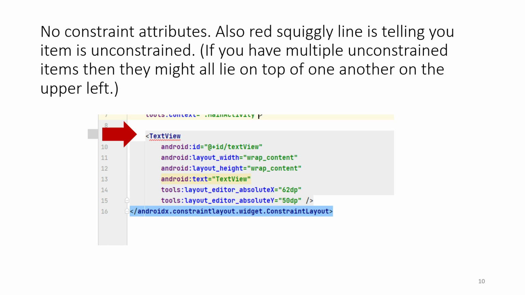And over on the right, I clicked the code to view it as XML code, and here's the text view, and it has no constraint attributes. And we have the red squiggly underline, and that is telling us that there's a problem. So if you don't constrain something, it doesn't quite know where to put it. Now it's going to put it in the upper left.